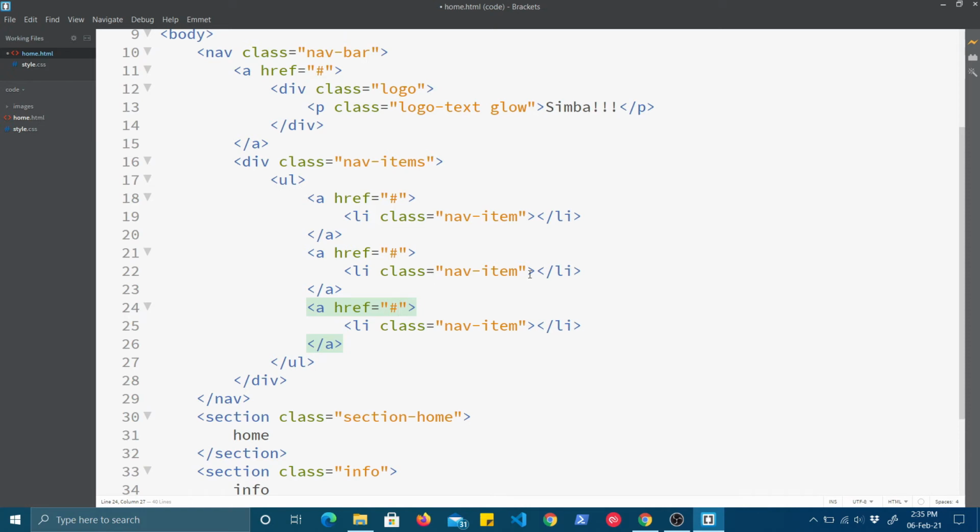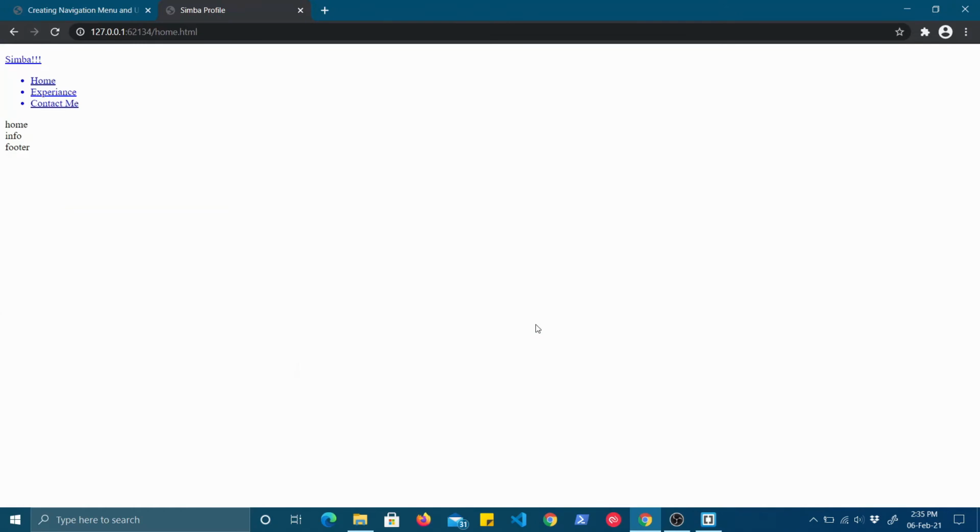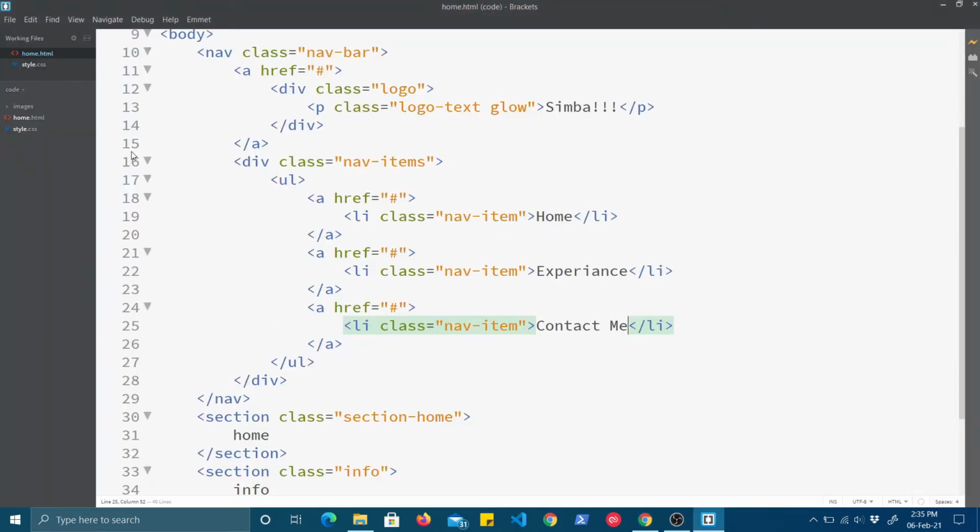Fine. So here, li. Now here, first is Home. Second one is Experience. And third one is Contact me. These are the 3 items, as you can see. We have not yet styled them, so it will not look like this yet. We have to make it look like this using CSS, but we are not writing CSS as of now. We will first complete the structure of the HTML document, then we will go with the CSS once it is complete.